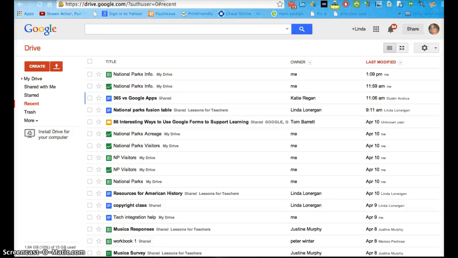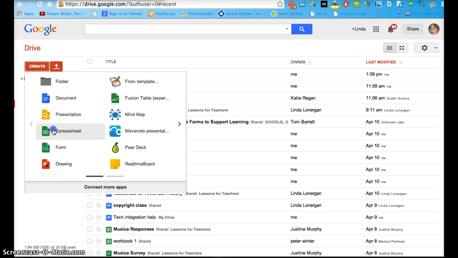Alright, today I'm going to show you how to make a fusion table, and it's a pretty simple process, but there are a few steps. First, you need to go to your Google Drive and in the create menu you're going to choose a spreadsheet. First thing is you need to create a spreadsheet.